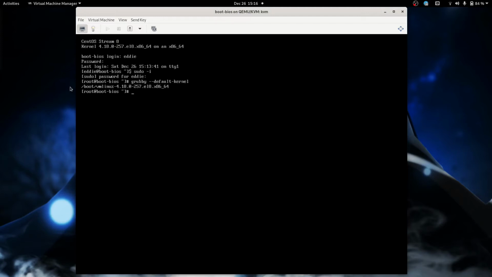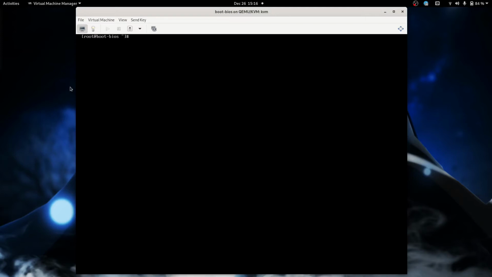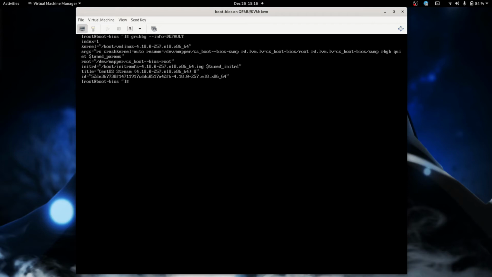So the other thing I wanted to show you with Grubby was being able to change a parameter. And let me do a clear here. Info default. We have a parameter that says quiet. So to be able to change that, what we can do is grubby --remove-arg. It's either remove-arg or remove-args. We'll find out in a moment.